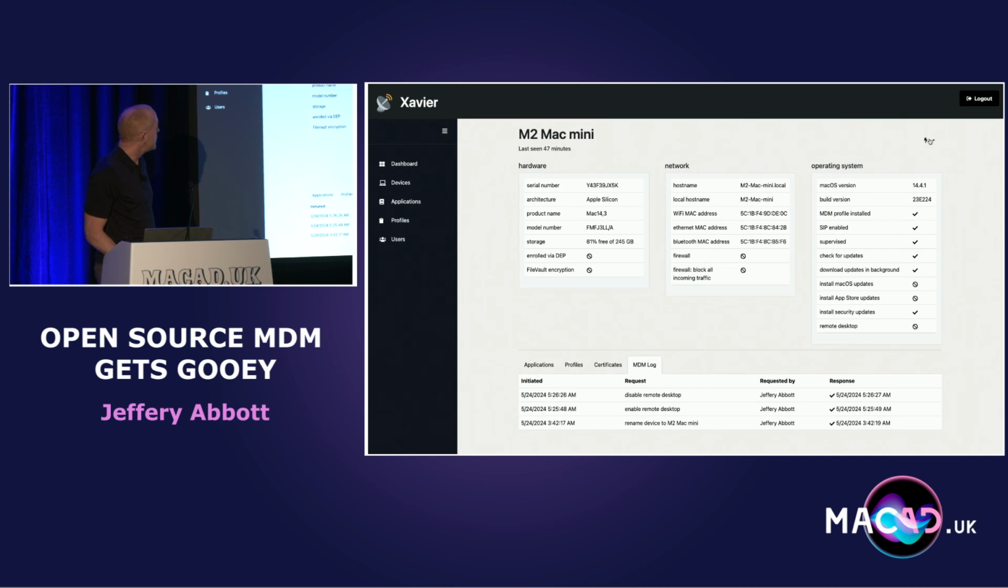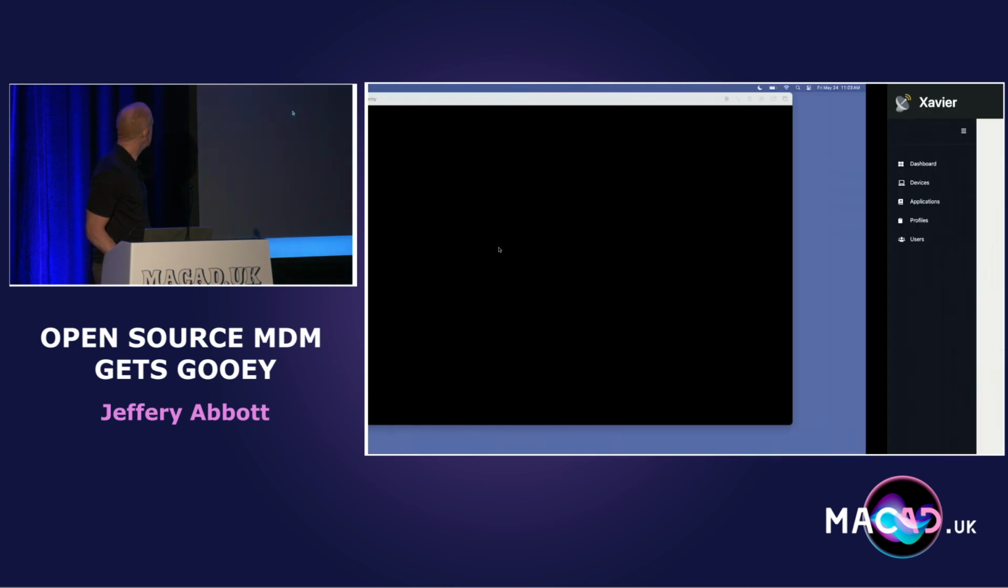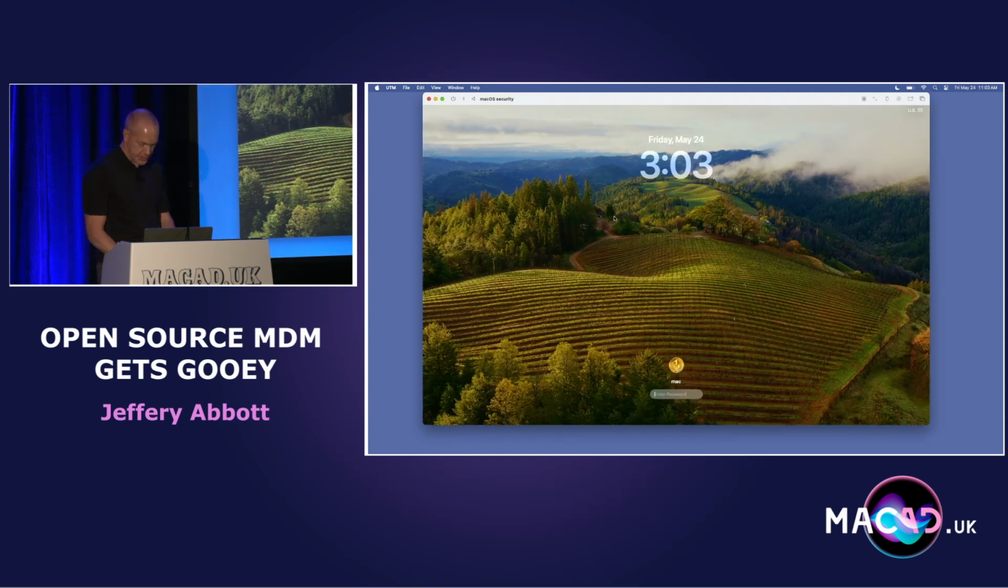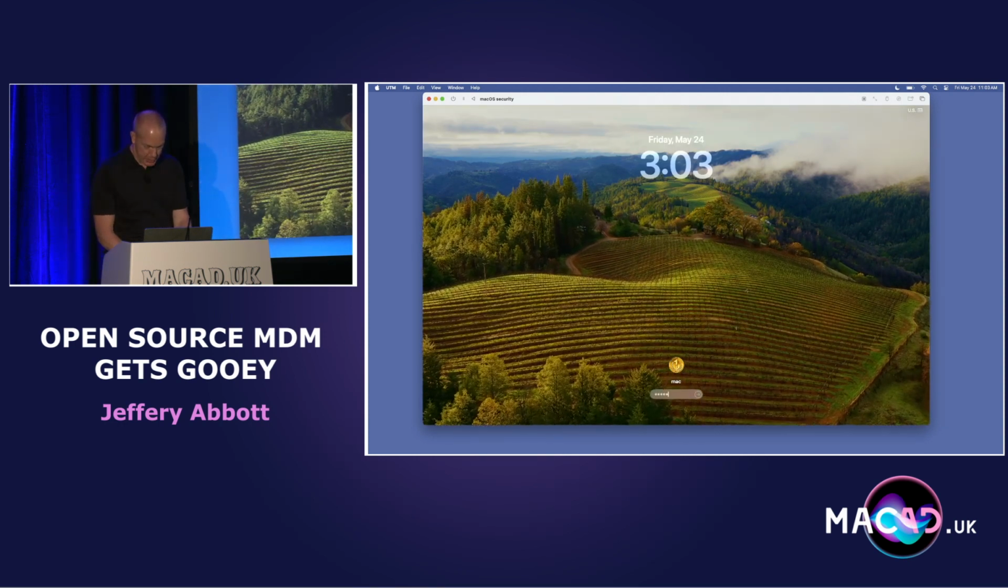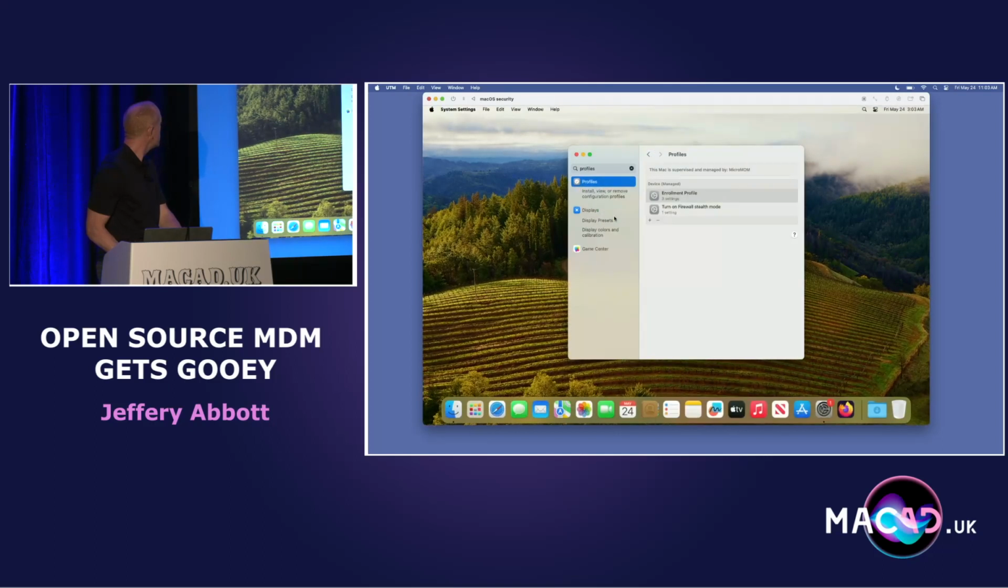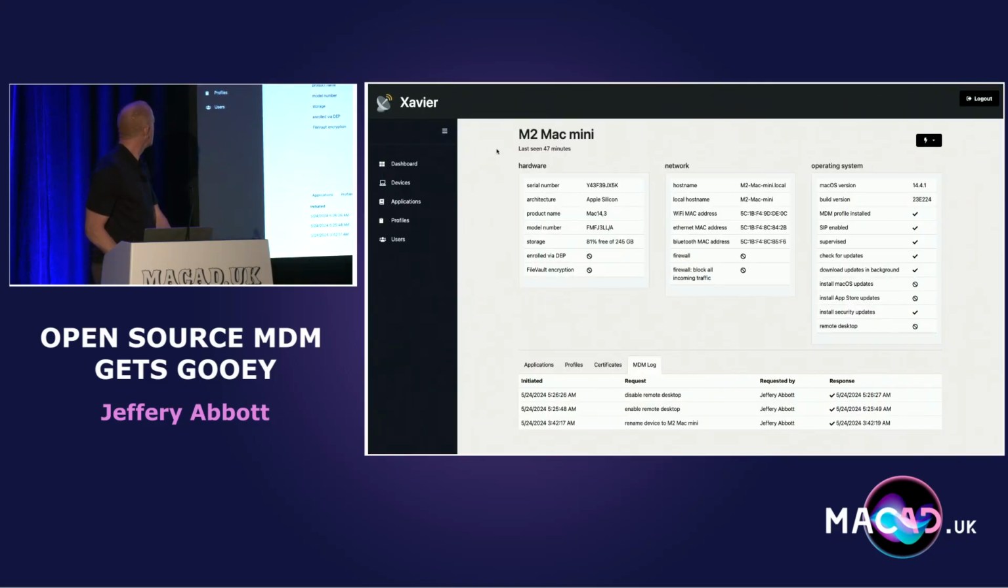Up here, you have your normal MDM commands you can push through the MDM server. And I'm actually going to go to, I have a VM here. Let's see, password. Yep, that worked. Let me go to that device.